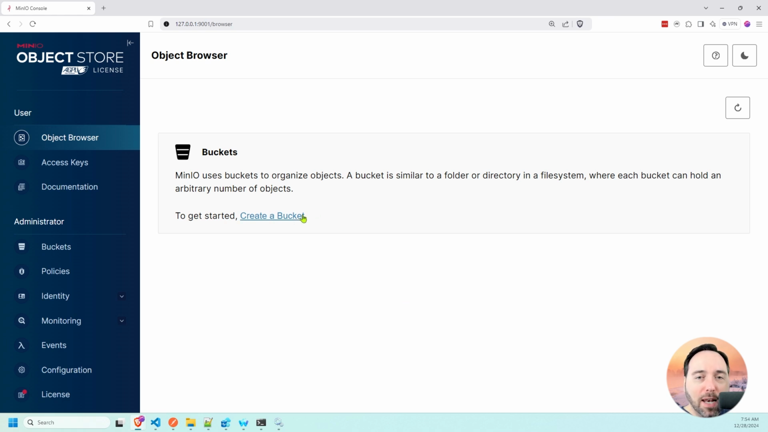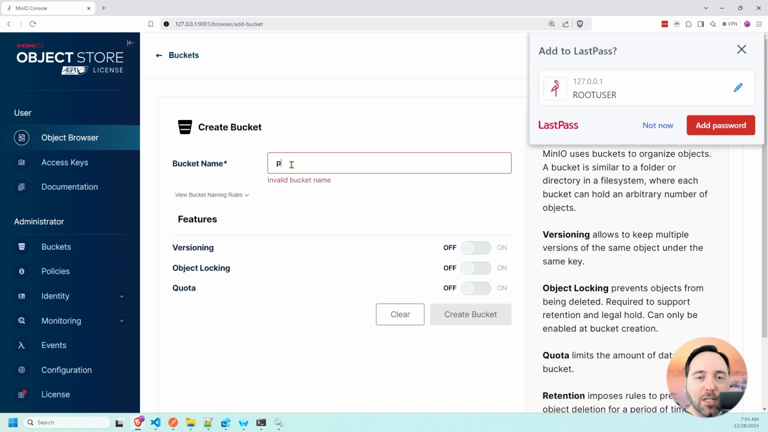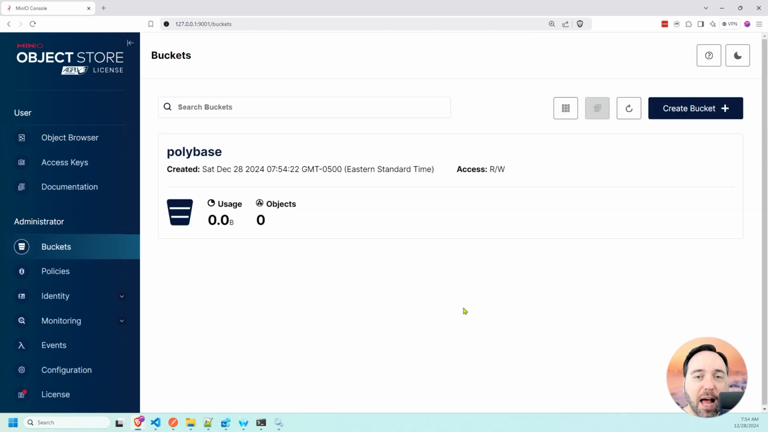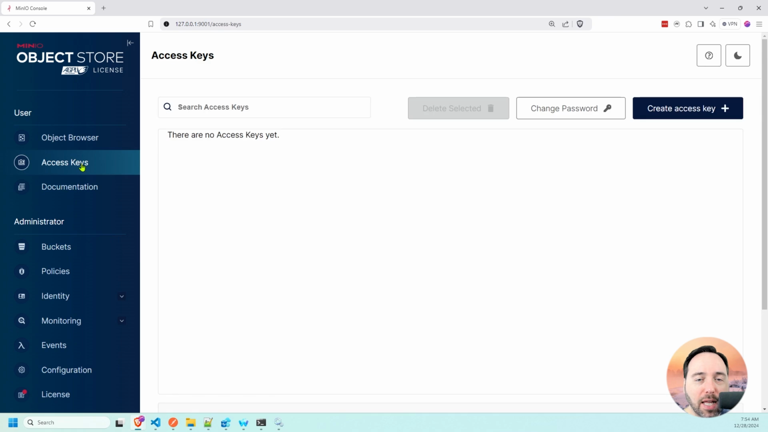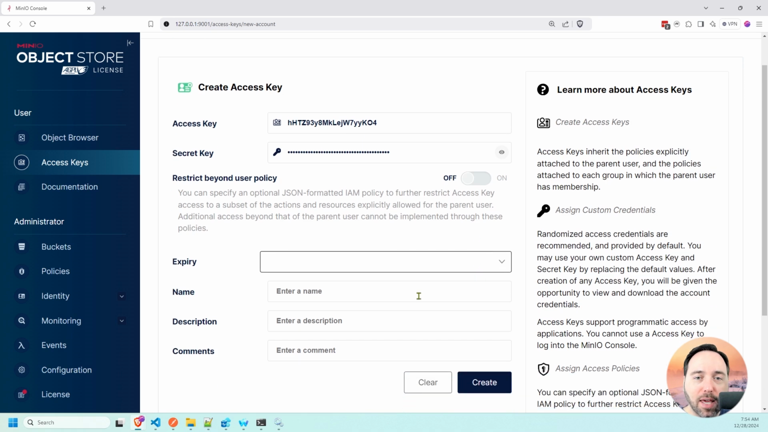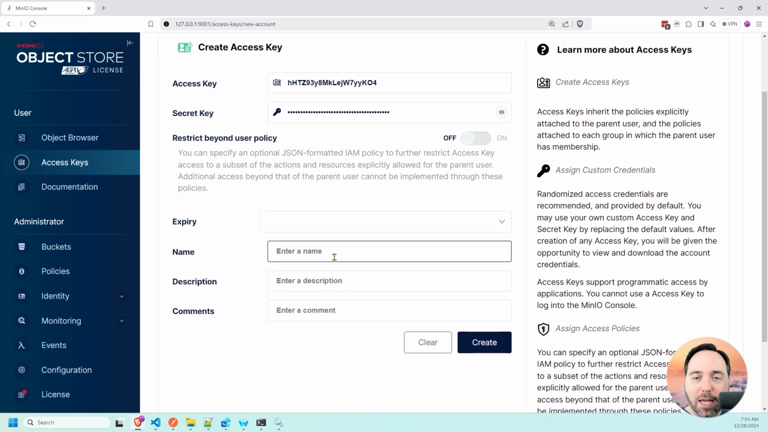I'll create a bucket and name it PolyBase, as we're going to store some various data in there. After choosing the name, I'll select Create Bucket. Now that I have a bucket, I also want an access key for SQL Server to use. So I'll navigate to the Access Keys page and select Create Access Key. It auto-generates a reasonably strong access key and secret key. I'll set that name to PolyBase as well, and then I'll select Create.